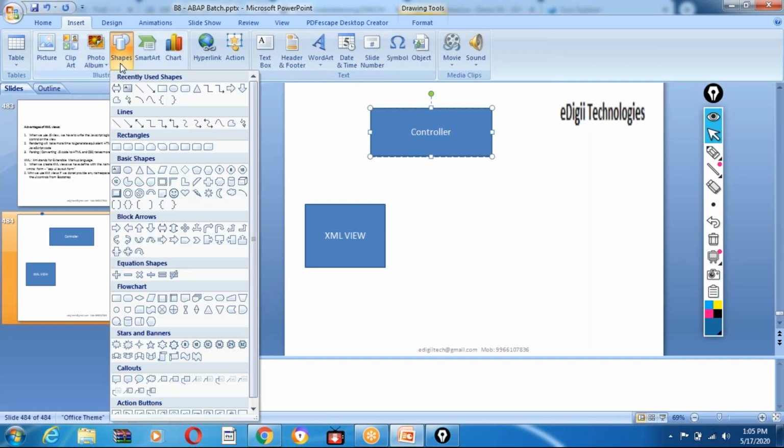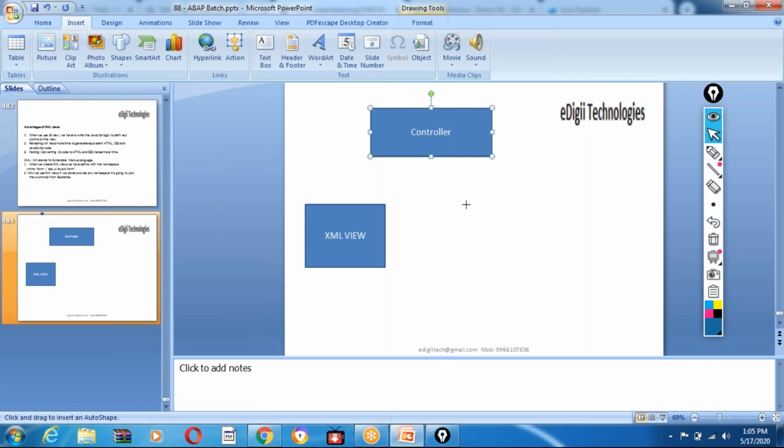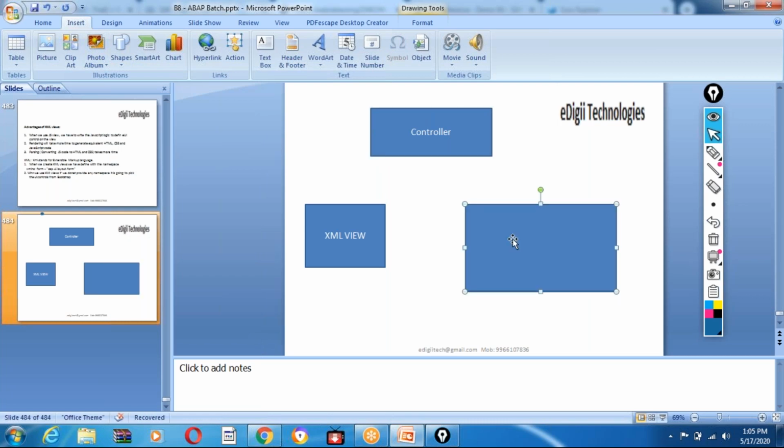And also, we need to have a model. We need to model the data. Let's take an example. I have an employee number, and currently I hard coded the values in the view level, which is not a good practice. We should not hard code the values.